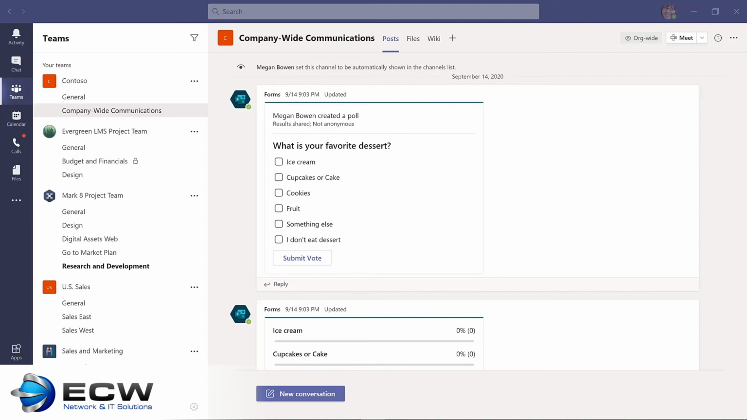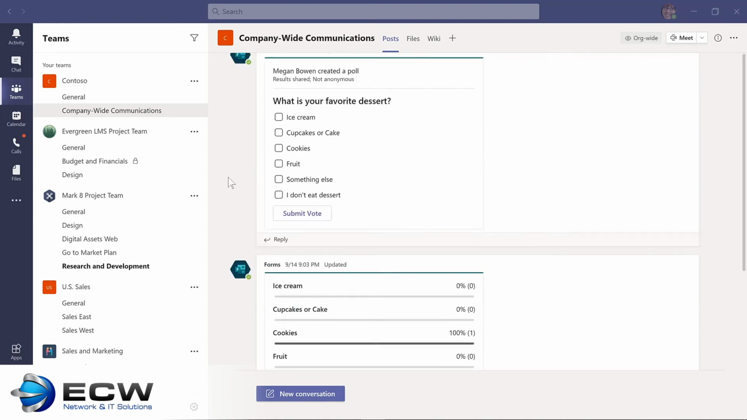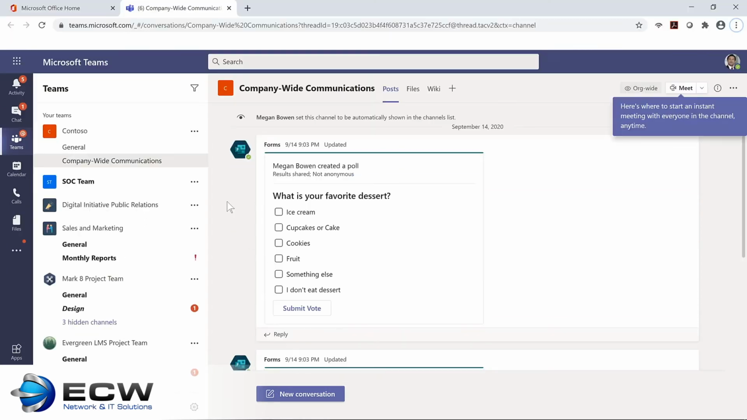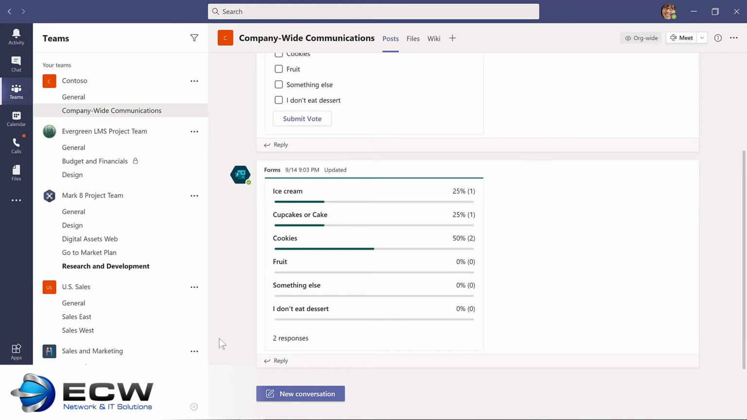So here's an example of a simple poll created with Forms. This happens to be a multiple choice poll. As team members complete it, then the results will show below. One of my team members, Alan, is going to complete this, and he's a big fan of dessert. So this is a multiple choice poll, and then once he's done, he can submit his vote. Now we see that the poll has been updated and there have been 2 different people who have responded.